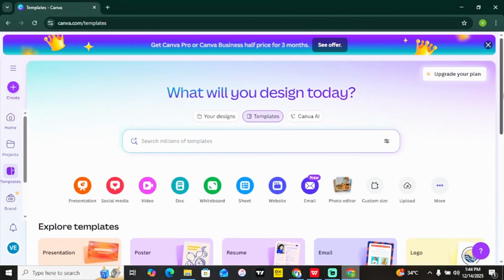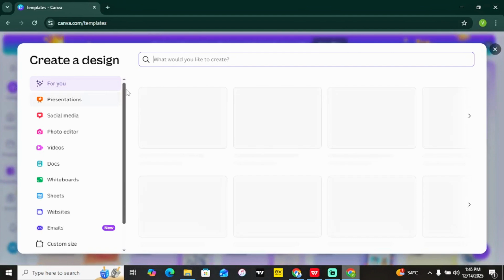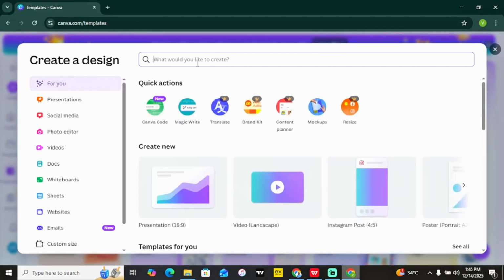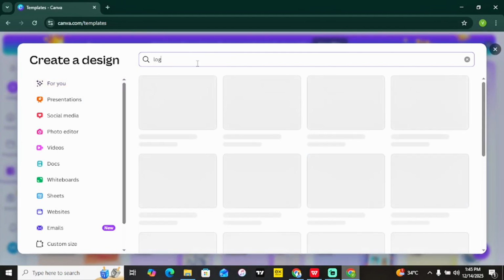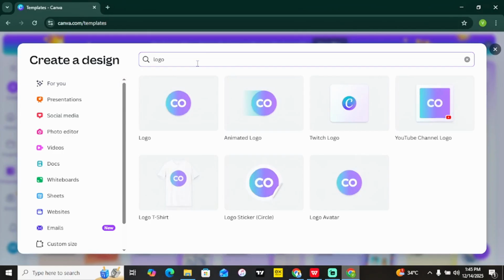Now, what exactly do we have on the homepage in Canva? You need to understand that at the left hand side, you have some quick features just like create. In case you just want to create something right now, whatever it might be, you just want to click on create over here, and then you can type in what exactly you want to create. If it's going to be a logo, you just want to type in logo. It's going to bring out the templates for you.